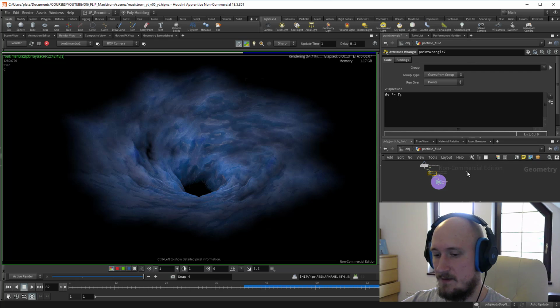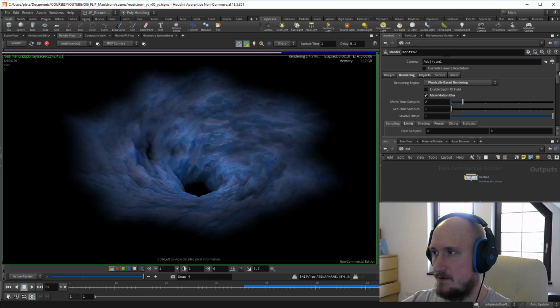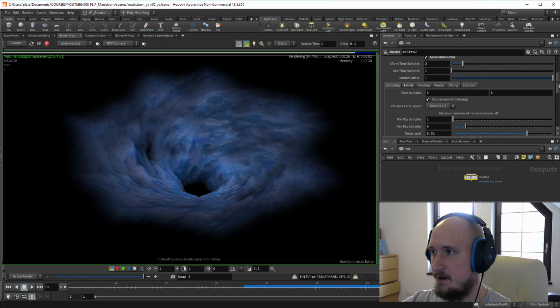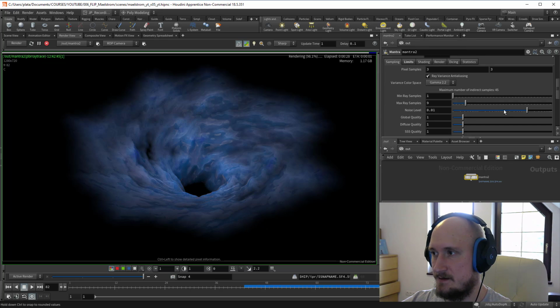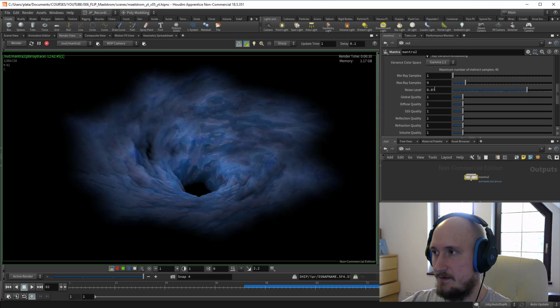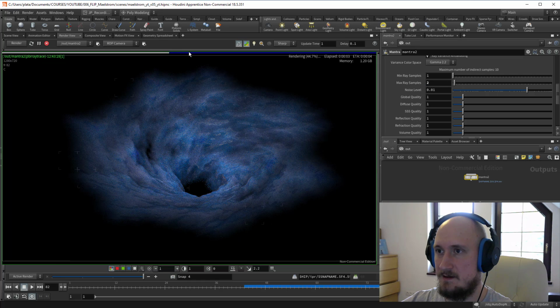And one last thing about Mantra. So also by default, usually you're gonna use PBR, right? Physically based rendering. And default settings are rather high. So even though we are using reflections, we don't need as many max ray samples. And if I lower this like to 2, you'll notice how fast it is.